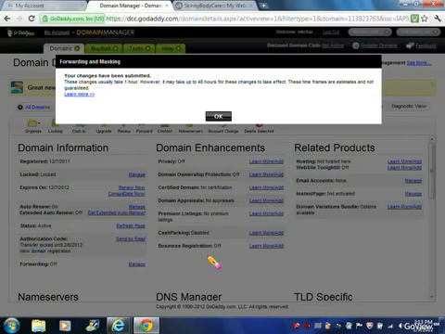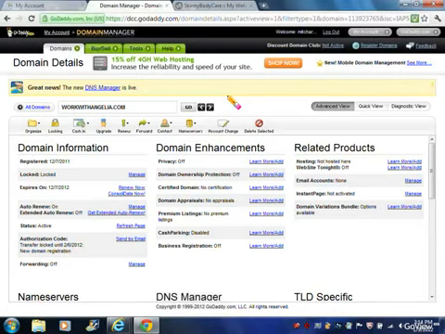And so you can check back to see and type in the actual name of the website that you have, and that's all you have to do, and you're set.